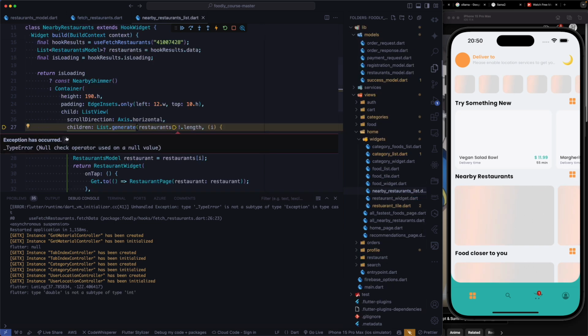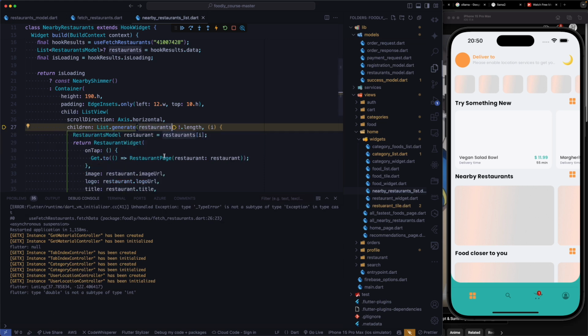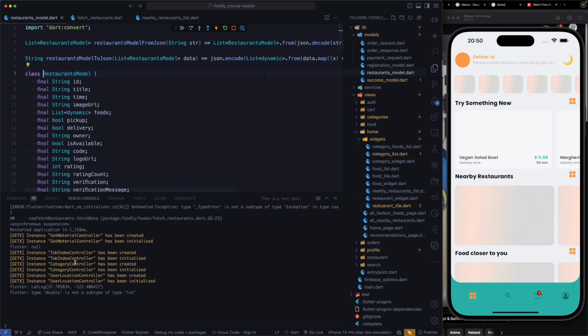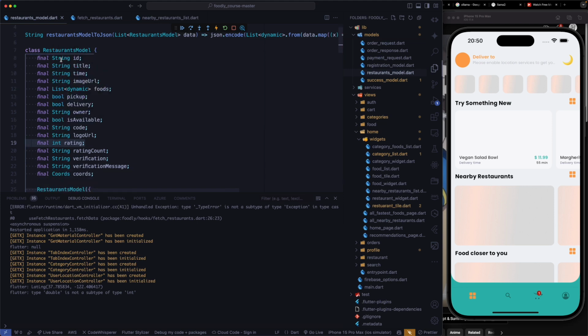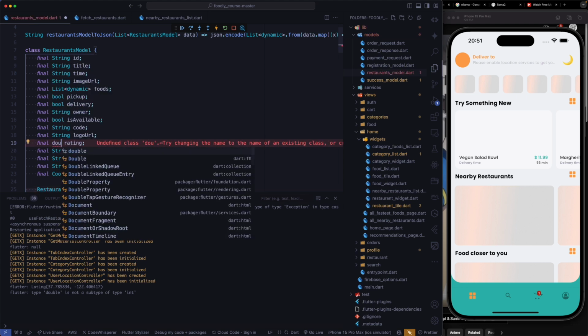So this is the error, right? Double is not a subtype of type int. So we need to visit this particular model that we have over here. Okay, so this is our model. What we're looking for is an integer, right? So this is where we have our integer. If we look at every type that we have, strings, booleans, lists, but we have one integer. So that's the integer that we want to change to just solve the error. Okay, so we're going to change it to double.